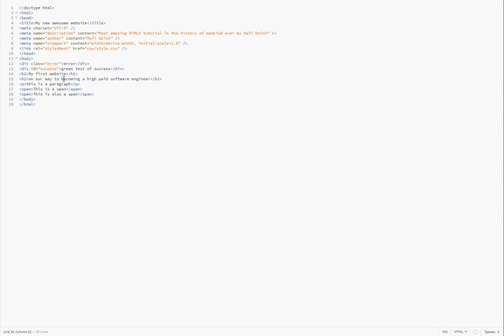So just to make it clear, an ID should only be used once per page, whereas a class attribute can be used as many times as you want on the page. So an ID should only be used once, and a class can be used as many times as you want.